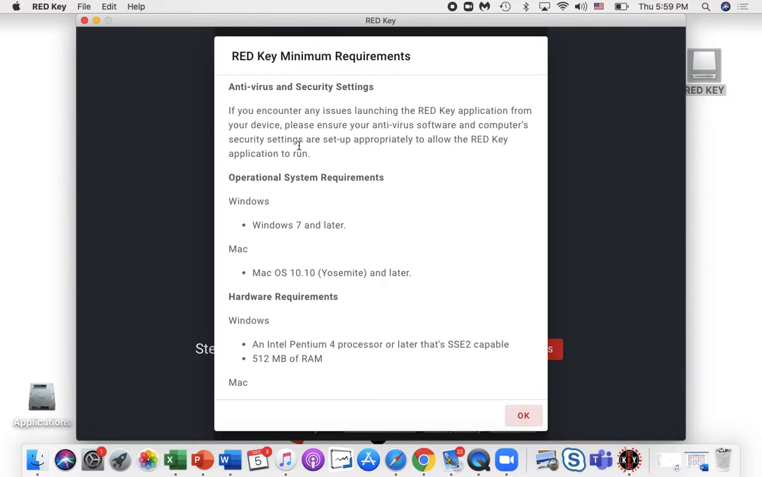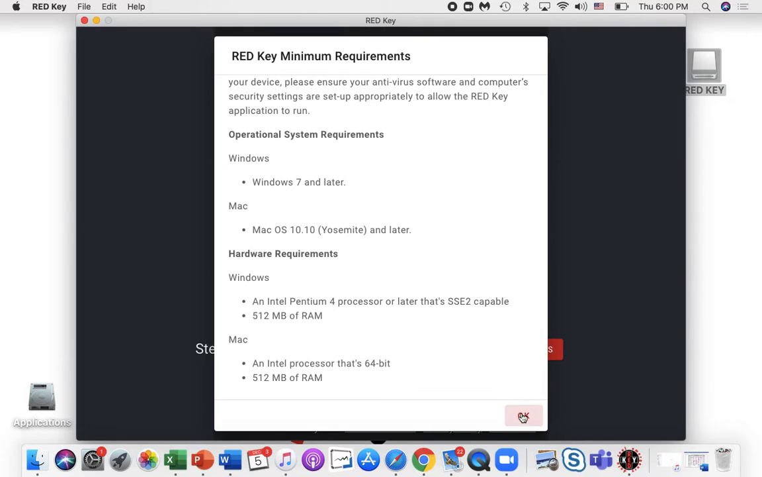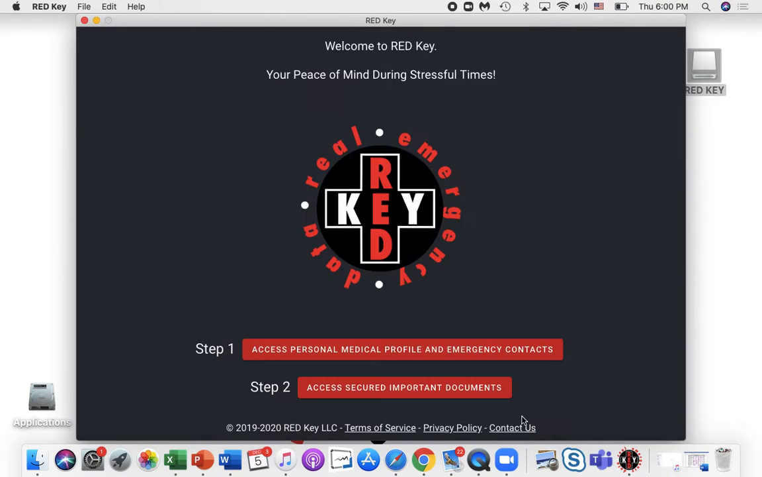Now, it is not unusual that the first time you plug in your Red Key, it may take a few seconds to load. This is a highly customized program designed just for you. And as soon as you open it up, you're going to be greeted with the Red Key minimum requirements. Our system operates for the best user experience on a Windows 7 machine or later, or a Mac OS 10 Yosemite or later, and we really want to ensure that you have the right experience with the product. So just make sure that you agree to this. Once you see this platform, just go ahead and click OK.